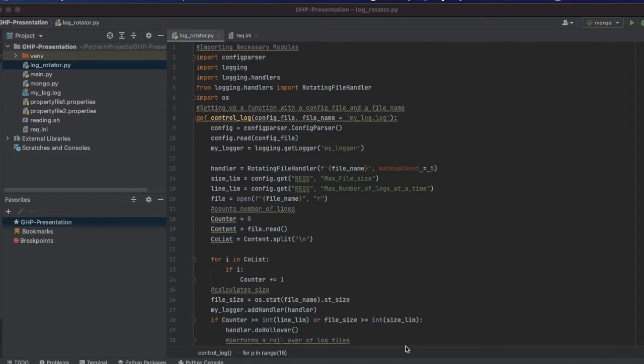So, this was actually one of my first projects as an intern at Rock Technologies, and this was a bit of like a trial, a mock interview basically, where I was asked to create a program that will rotate a log file.